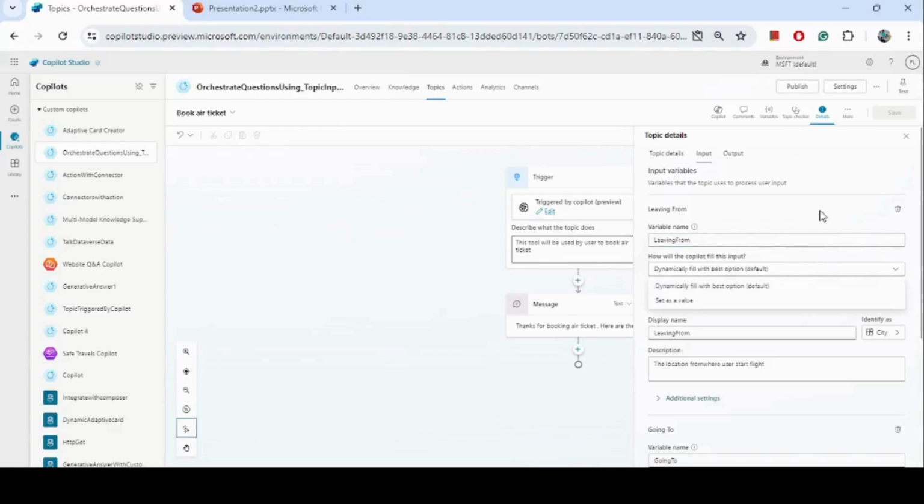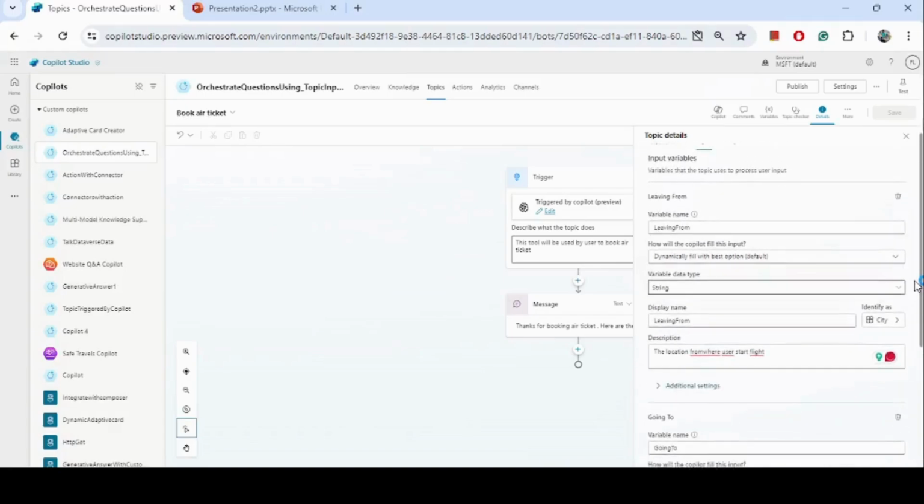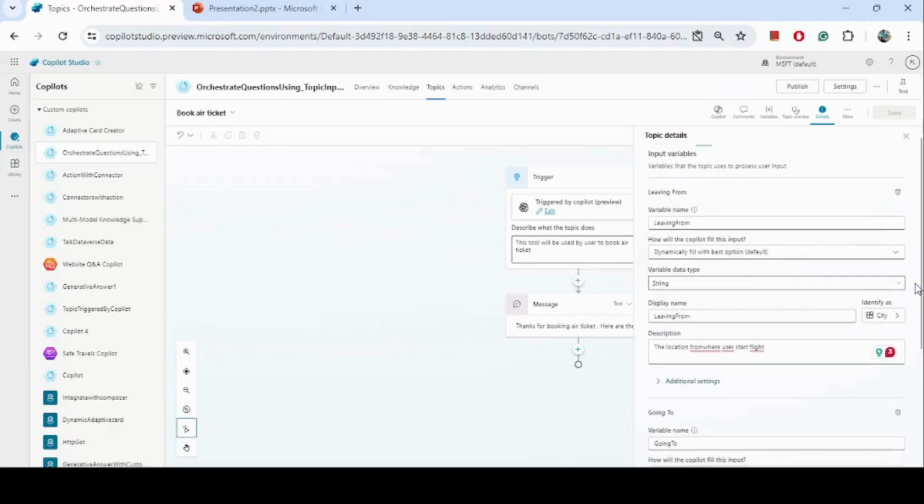So I'm just keeping the dynamic, and then we can also define the data type, whether it will be string or something. In my case, since I'm asking the city name, string would work. And then we also need to define the display name. And I want the information the user is entering as a city, so that's why I have assigned this as a city entity.